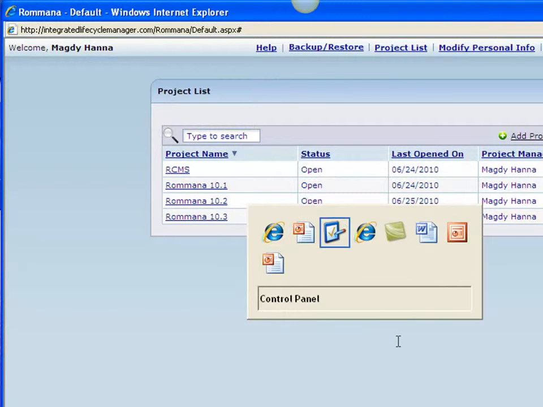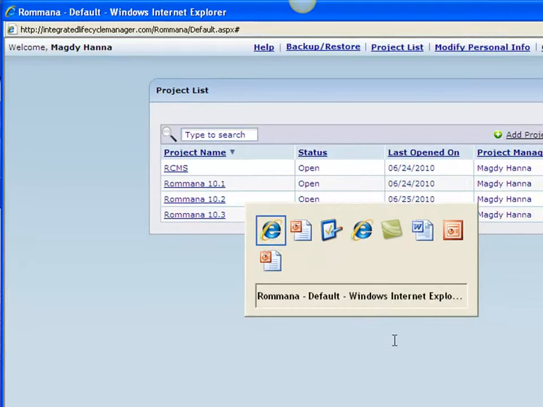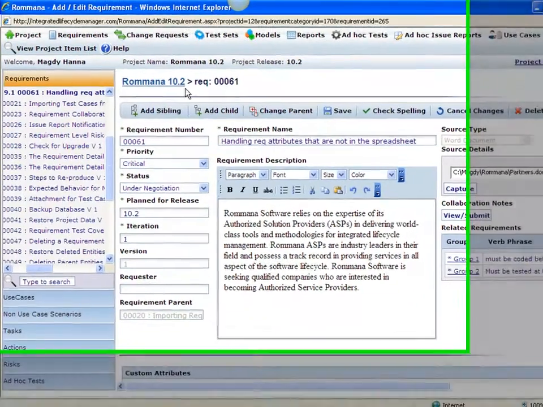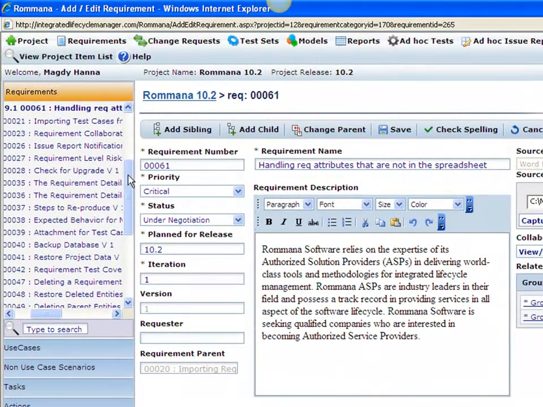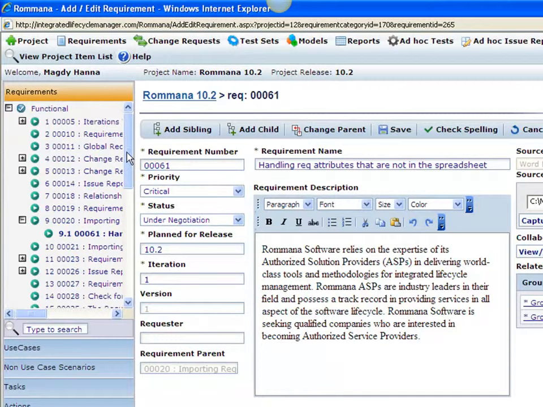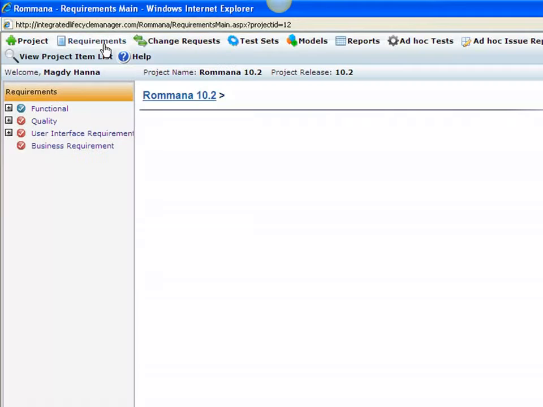I am going to just go ahead, because I have the project open already. So I have here the project, the requirement screen open in front of you. On the left here, as you can see, there are all the requirements. In fact, let me click on the requirements here on the top so that you can see the requirement screen as you will see it when you open it for the first time.